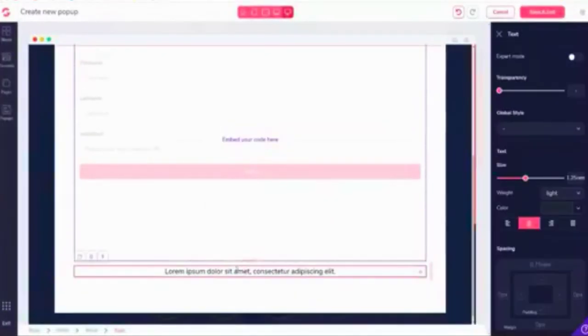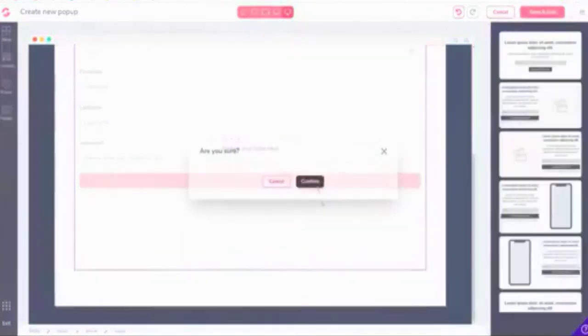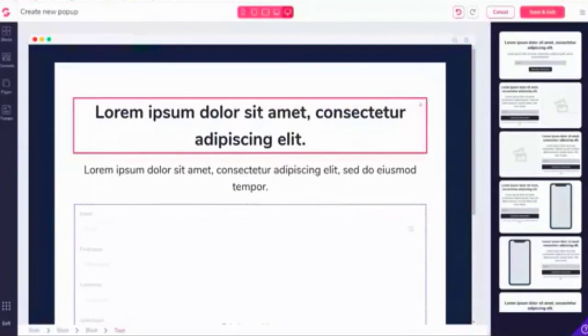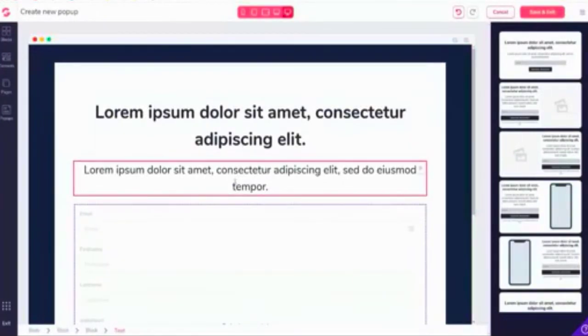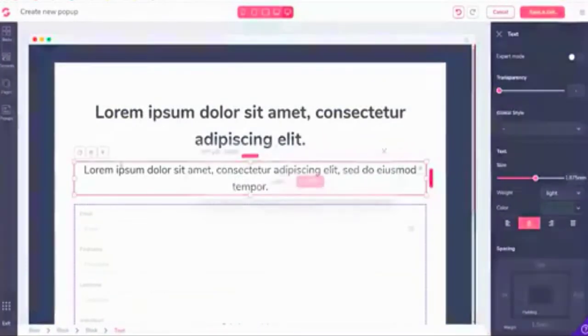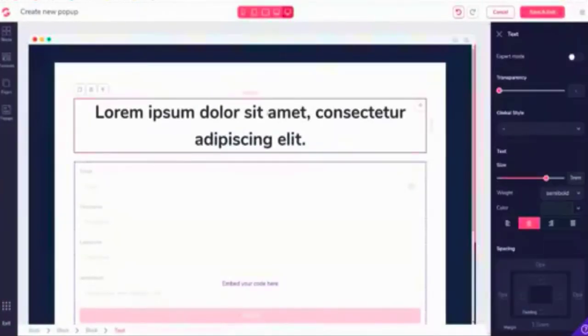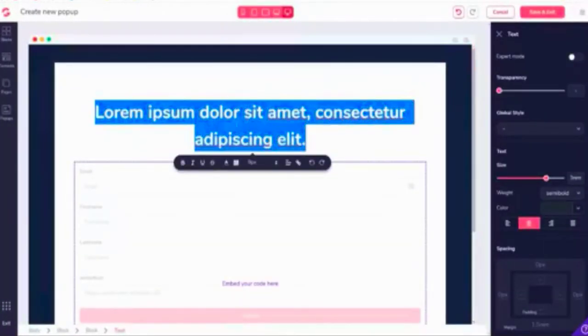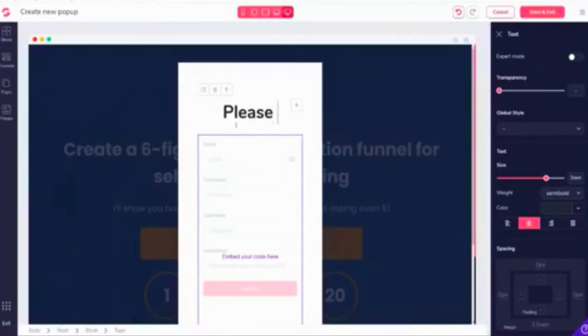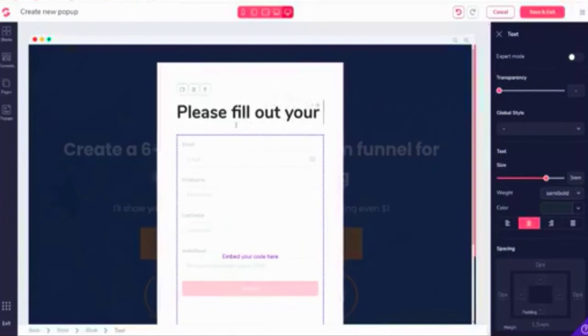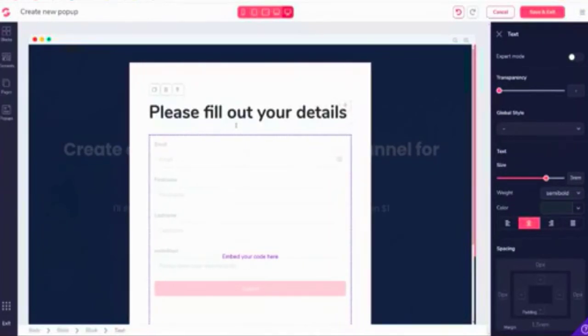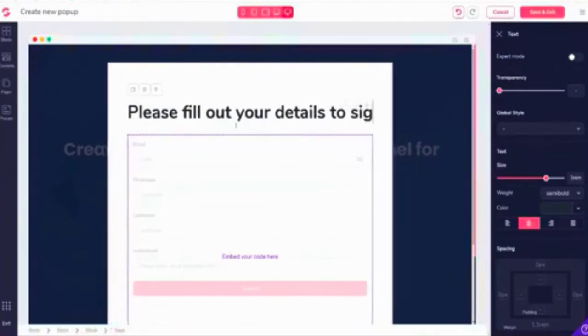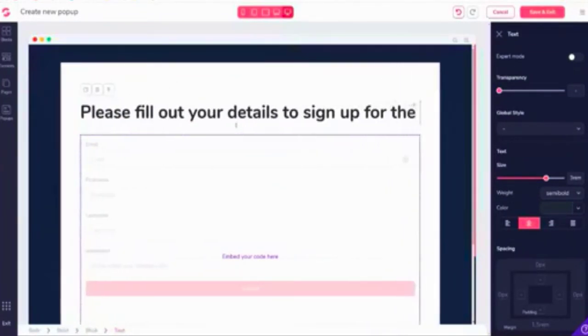I don't want, for example, this text over here. So I just want this text, and not even this text, like the description, I will delete. I just want the heading. And here I will write, please fill out your details to sign up for the training.